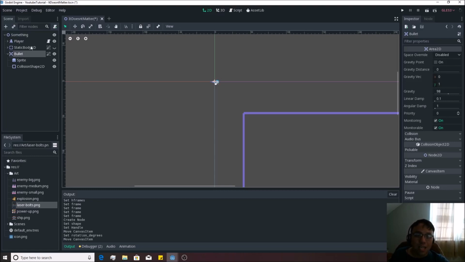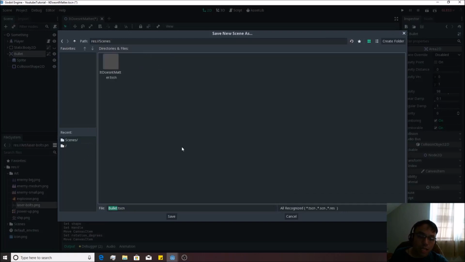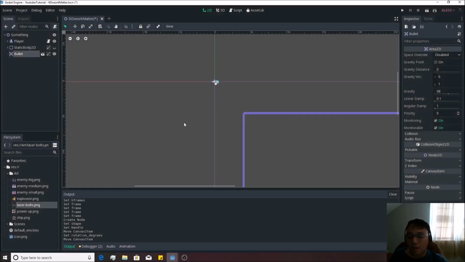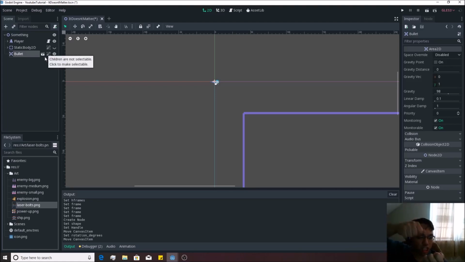So what this allows for you to do is kind of have this pre-built thing saved as a file in your system. So we're going to right click onto it, save branch as scene, and double click on the scenes folder. We're going to save it as bullet.tscn, which is the type of scene file. We're going to click save, and if you click on the scenes now, you'll see that we actually have a bullet.tscn. You'll also see this little lights, camera, action thingy that directors use.